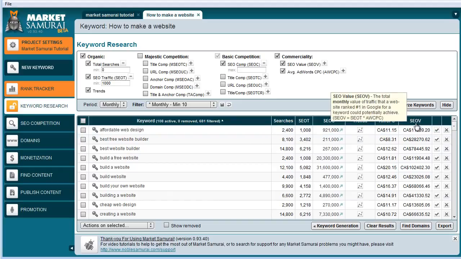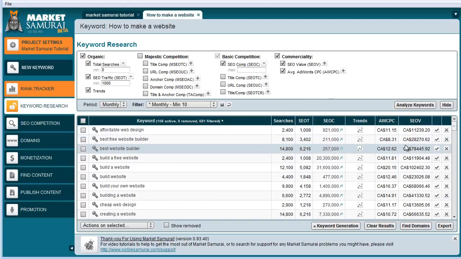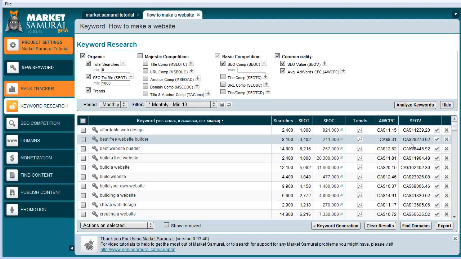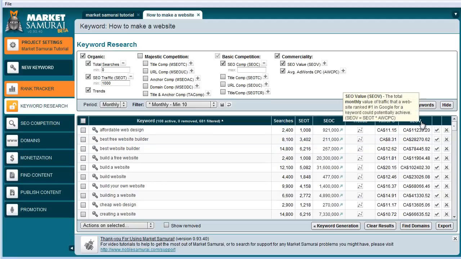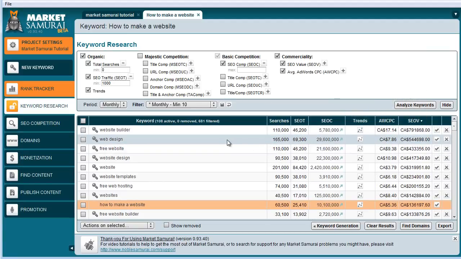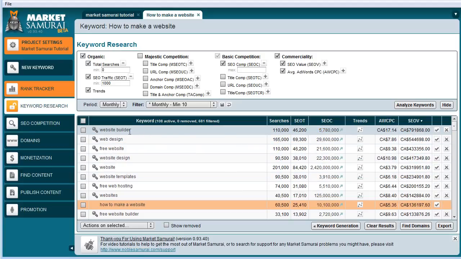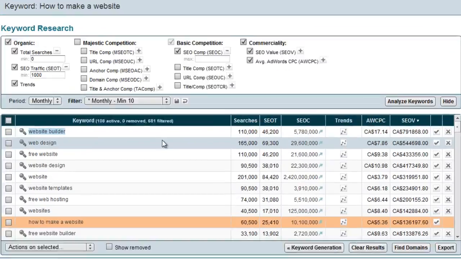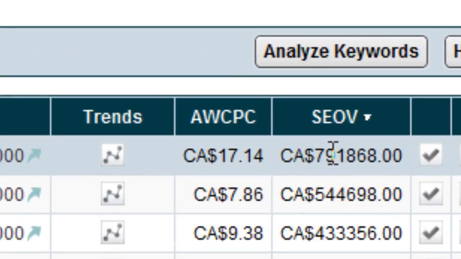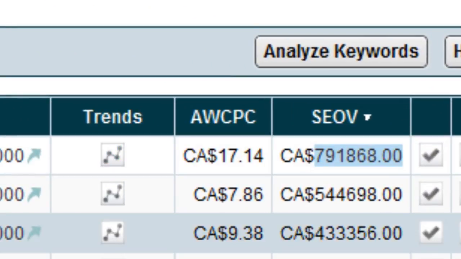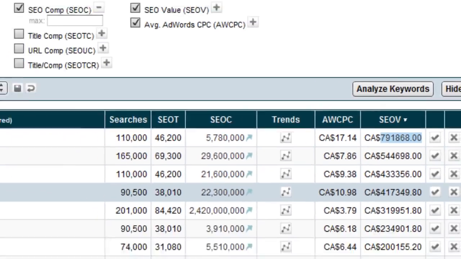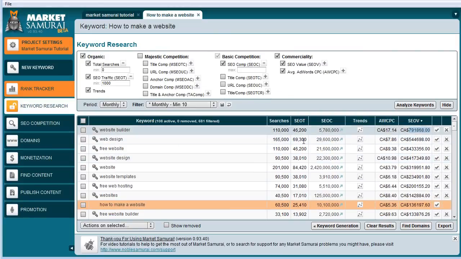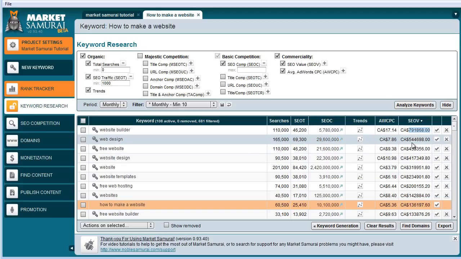Alright, so I've finished analyzing the keywords using Market Samurai's automation tools, and I'll set the filter to organize it by SEOV or SEO value. You can see right away that being ranked number 1 for Google for the search terms website builder can bring in almost $800,000 in the month from that one keyword phrase alone. So what if you were able to rank number 1 for these huge keyword phrases? Yes, you could be a millionaire in a month. But before you get all pumped up, let's snap back to reality.